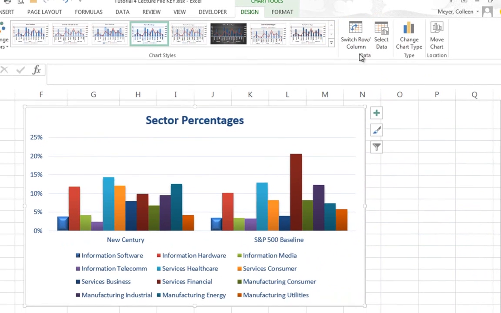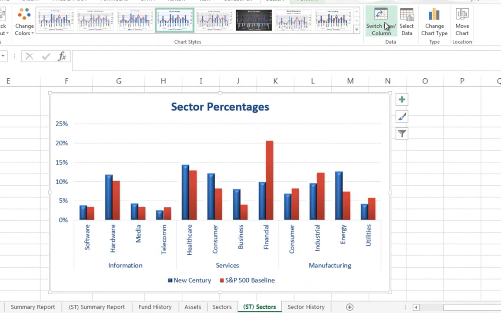Sometimes you can take that one chart and make multiple charts out of it. So have fun with this one.